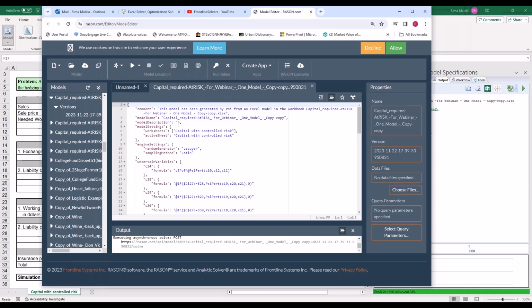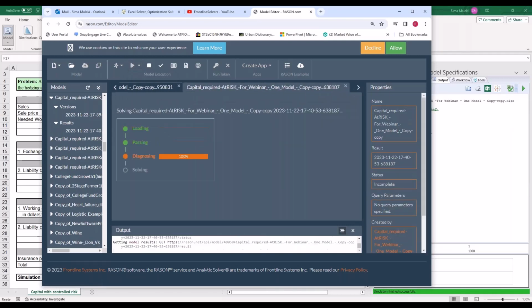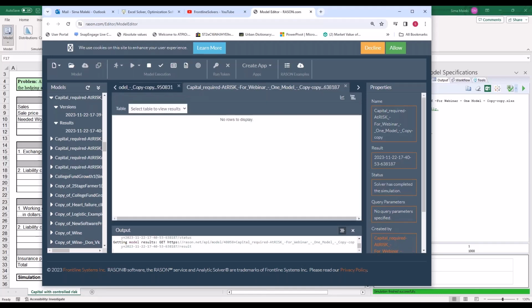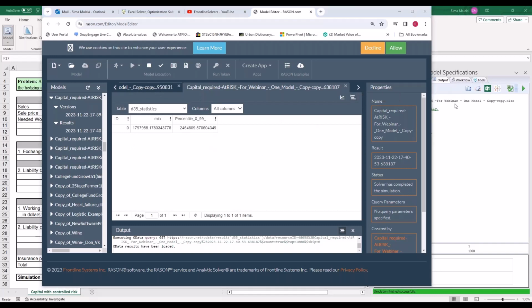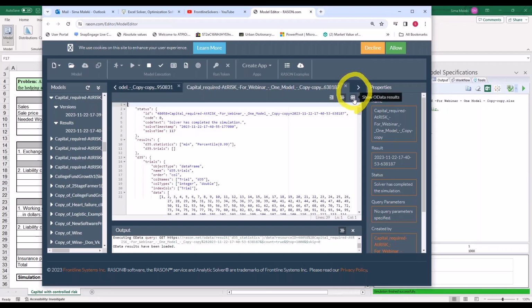Okay, so I clicked on solve. Now the model will solve on the Rayson server, and the results will be displayed here for us, the simulation model. Okay, once it is complete, I can choose to, for example, see the statistics. The results are available in two formats, OData and JSON. Okay, so this is the OData format, and you can click on this button to convert the results to JSON syntax. Okay, all the results are available also in JSON syntax.